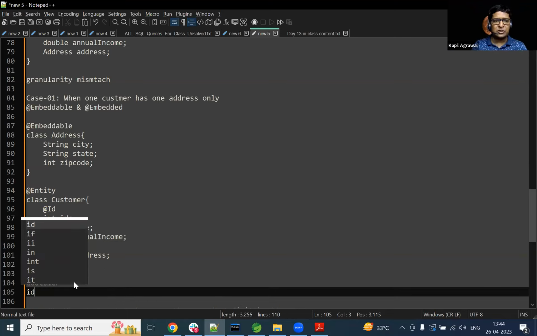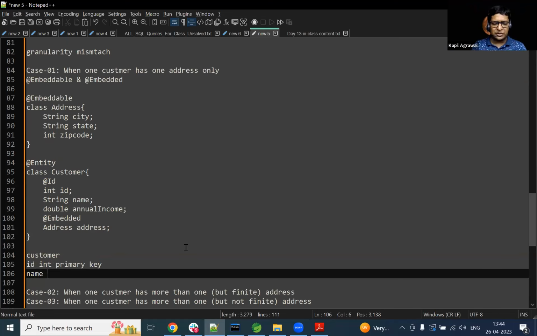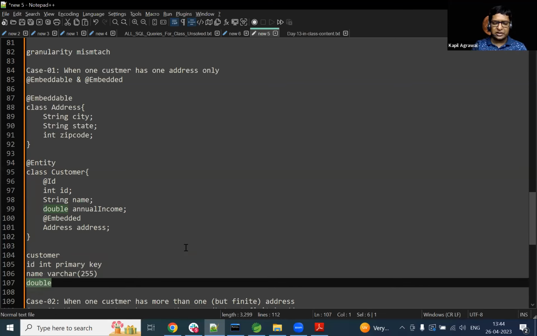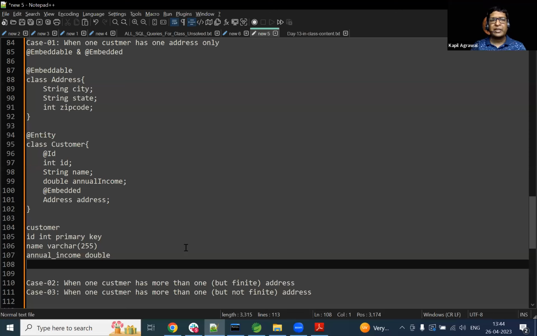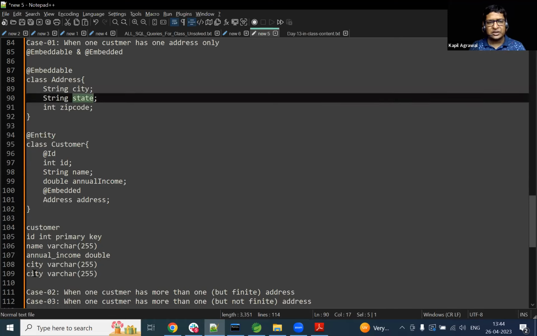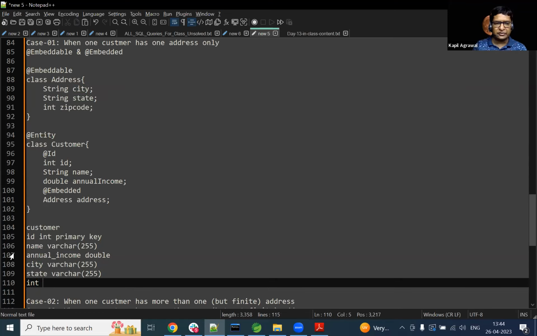The first column is going to be ID, integer, definitely the primary key. Second column is name, varchar, size 255. Third is annual_income, and the data type is double. For the address, the first thing we will have is city, varchar 255. For the state, varchar 255. And finally we will have zip code, integer type. This is the table structure that will be generated. Getting my point? This is the first way.